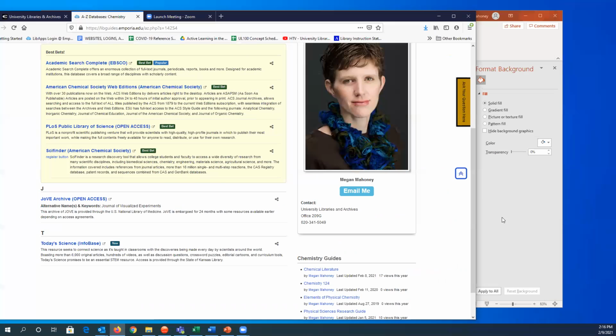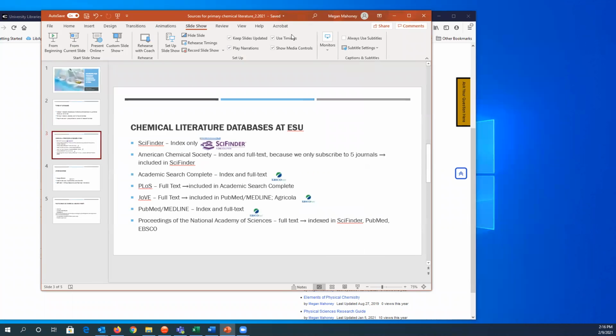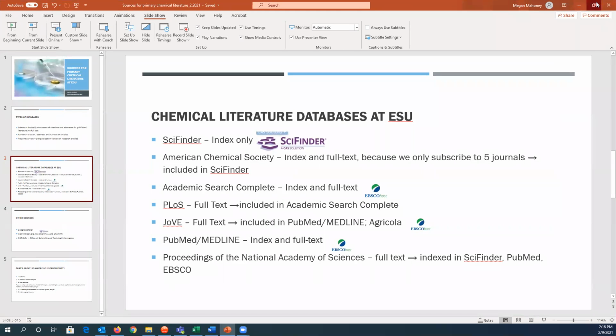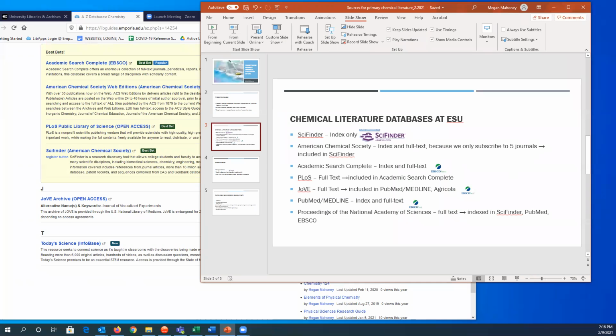So I'm going to move this over and put these side by side. Now you may already be familiar with SciFinder. It is an index, so it does not contain the full text of research articles, even though it does contain some handbook type material, such as information on substances. It is the primary research database for chemists, and it is proprietary.